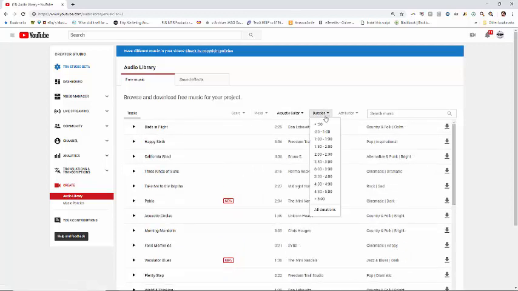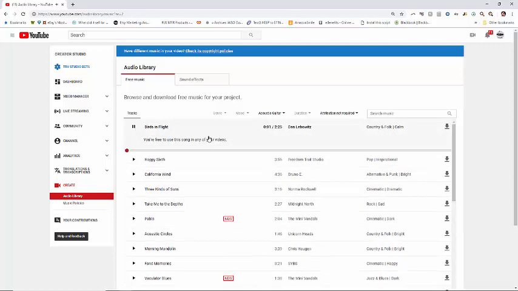Duration, you just need something quick for a fast clip or something long. And attribution. Attribution just means in your description you need to put down where you got it from and who it belongs to. Let's click on attribution not required. The only thing I have not, no, there it is. So we're going to go birds in flight and listen to it.